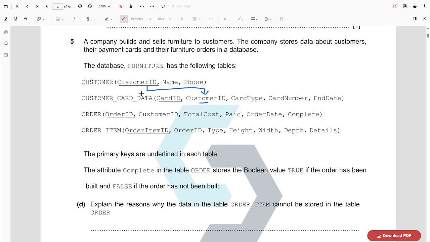Then I have order. Here I also have customer. This comes from here. Then order item has the order item ID. Order ID comes from here. And these are the fields. The primary keys are underlined in each table.